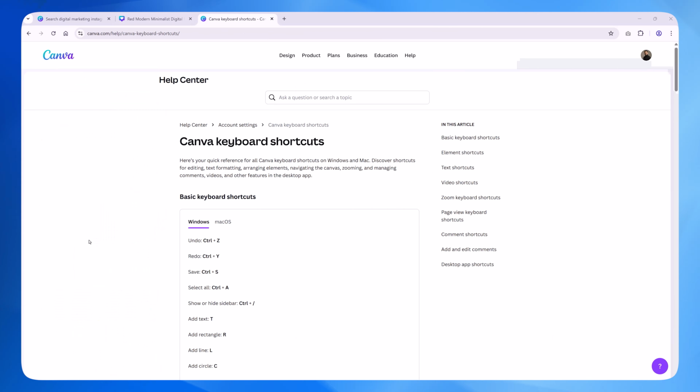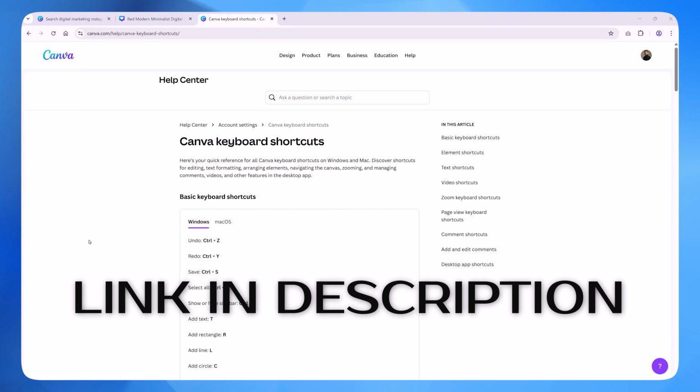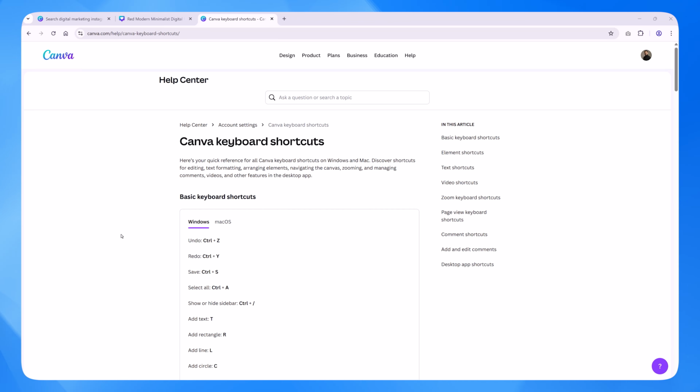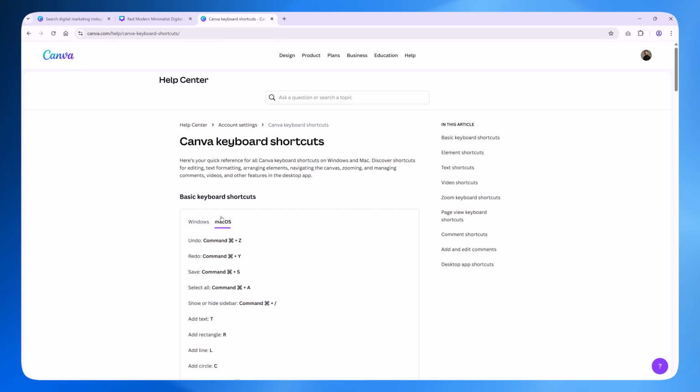Alright, if you want to work more efficiently with Canva, then you can make use of Canva's keyboard shortcuts. I'll leave a link to this page in the description box below. You can choose either Windows or Mac OS depending on your computer.